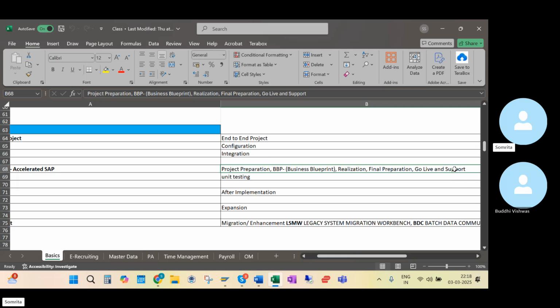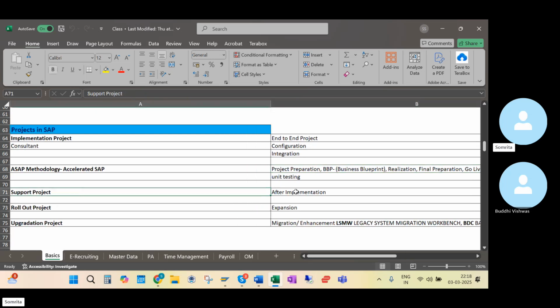So suppose you have joined in one vendor, who has already implemented the project for the particular company. Now suppose the company has already started using it. Now they are looking for some support. Suppose in this phase you have joined in the company, then for you it will be a support project, right? Which is after implementation, right? So these are the five phases we have.